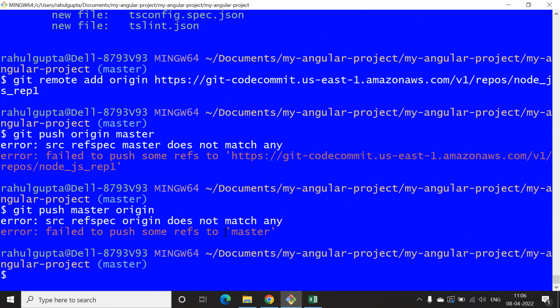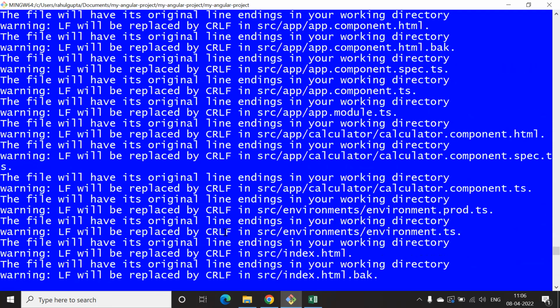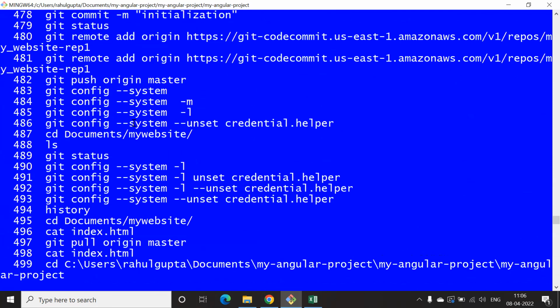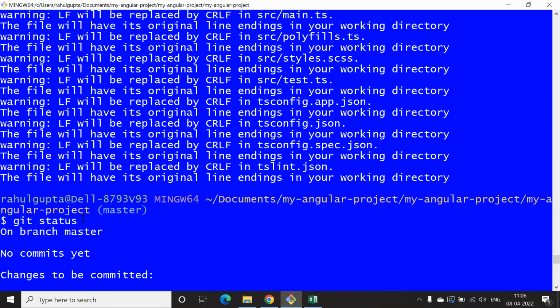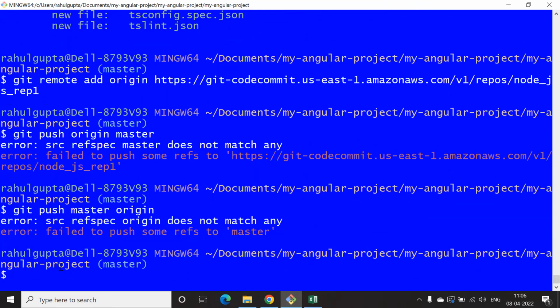Oops, just checking the history. Git push origin master looks good. Okay. What's the problem? Have you tried this? Failed to push some refs to master. Git push, that is master origin. What about git push origin master?